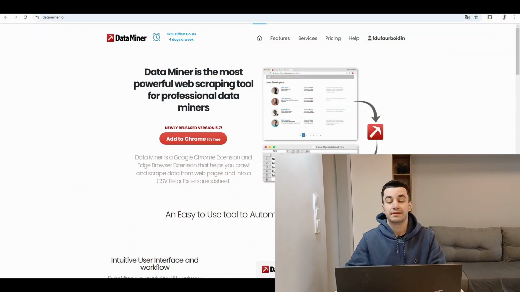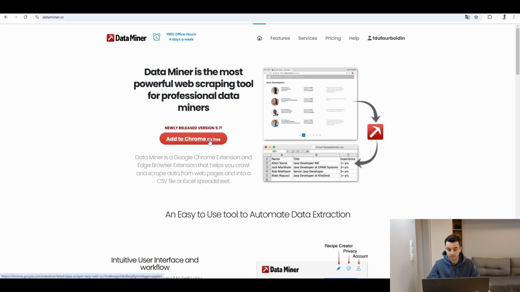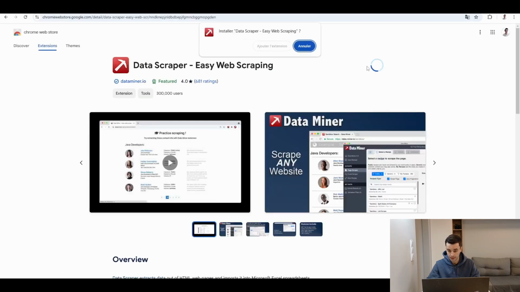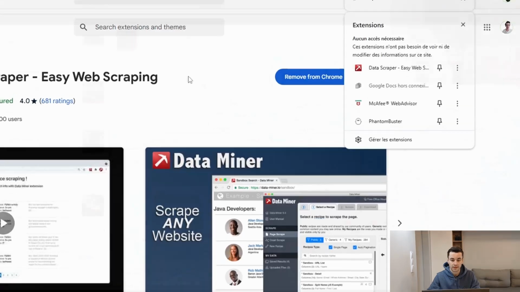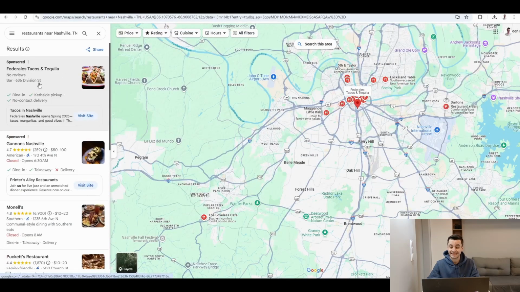Now, ladies and gentlemen, it's time to answer our second question, meaning what data can we extract with both tools? It's time to make a quick demo. Let's start with Data Miner. It's a Chrome extension, so I add to Chrome, I add the extension, and boom, extension is ready. As we have said with Data Miner, we have to create our own scraper.